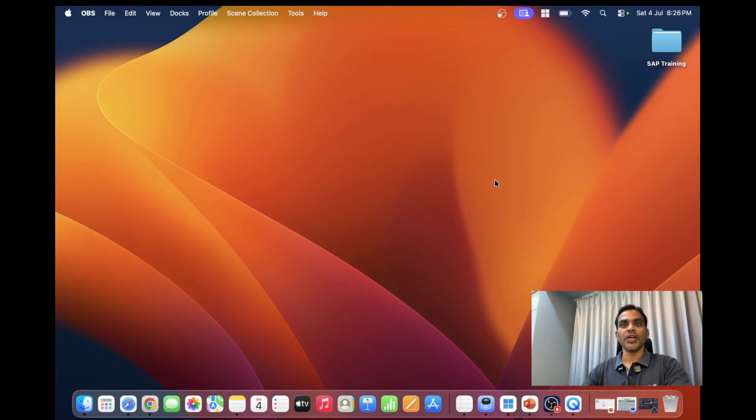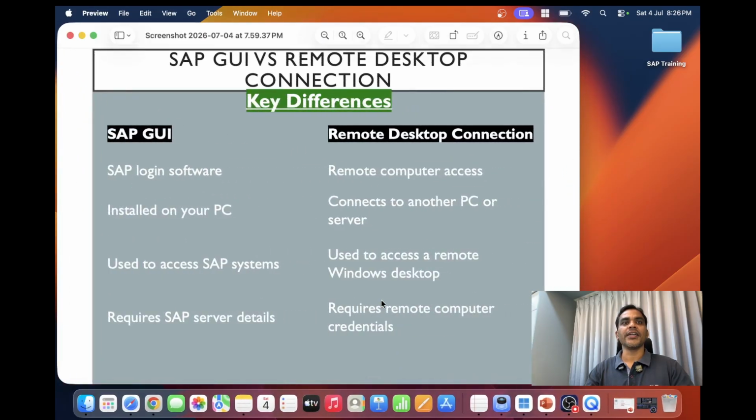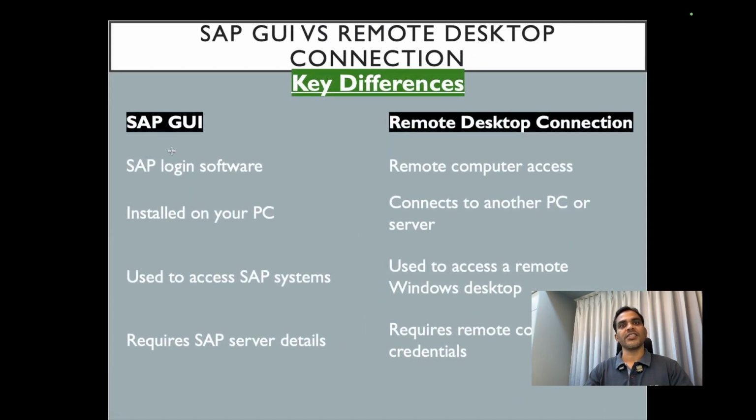So today we will discuss the key difference between SAP GUI versus remote desktop connections. Most students and beginners have confusion about the difference between SAP GUI and remote desktop connections, right? So let's go ahead with the theoretical part.